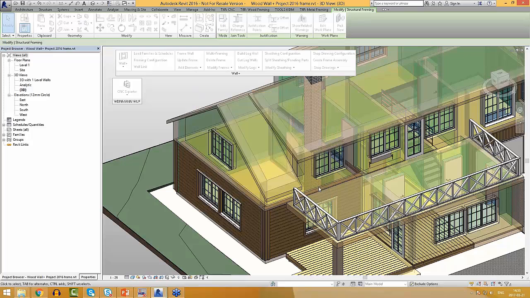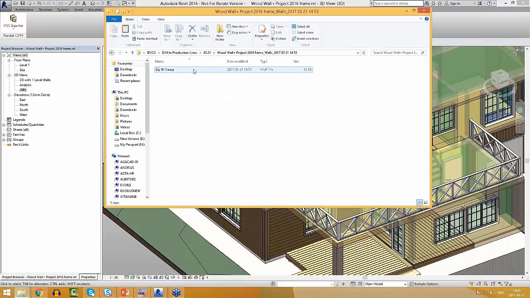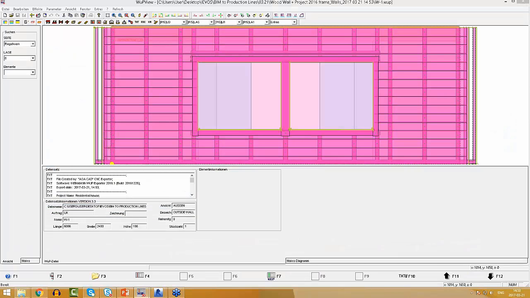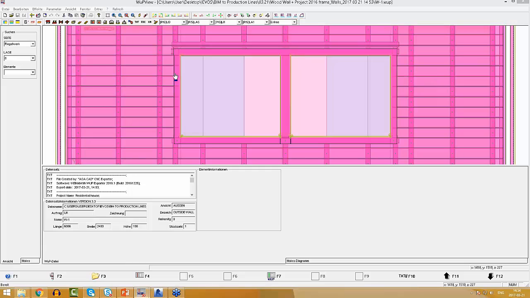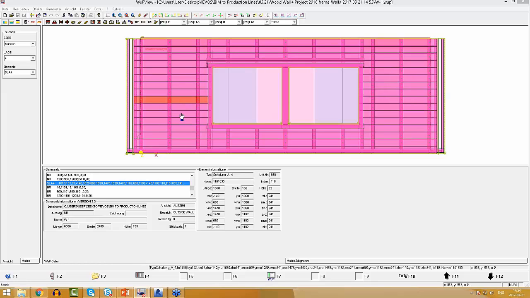Yes, so now the file was created and there it is. I will open it with the WEINMANN viewer. Here we can check if everything with this wall is okay and fix it. Also, here we can overview information about every element. I can click on any element and see information about the element's size and so on.